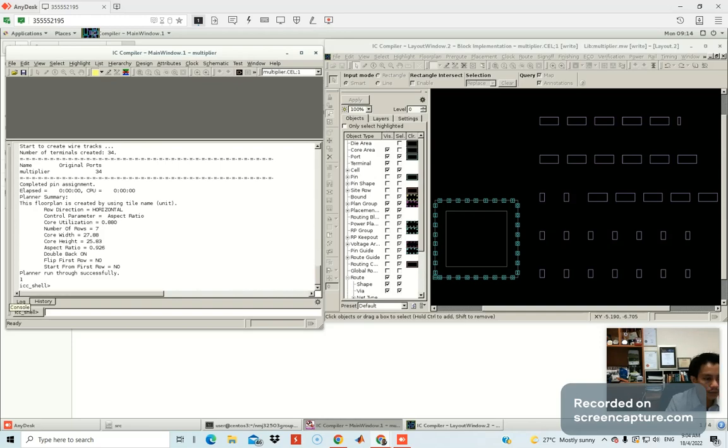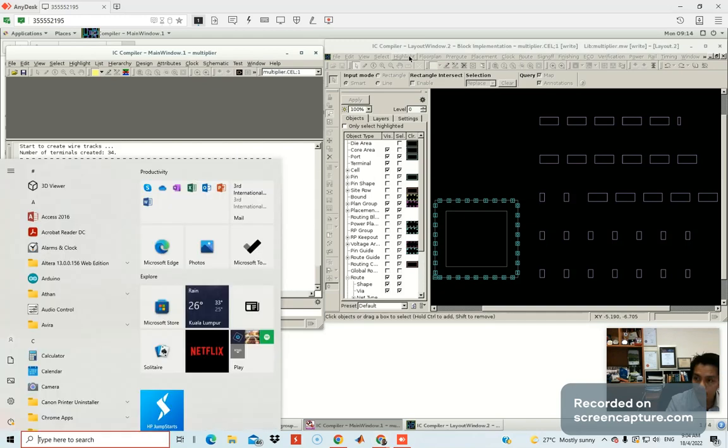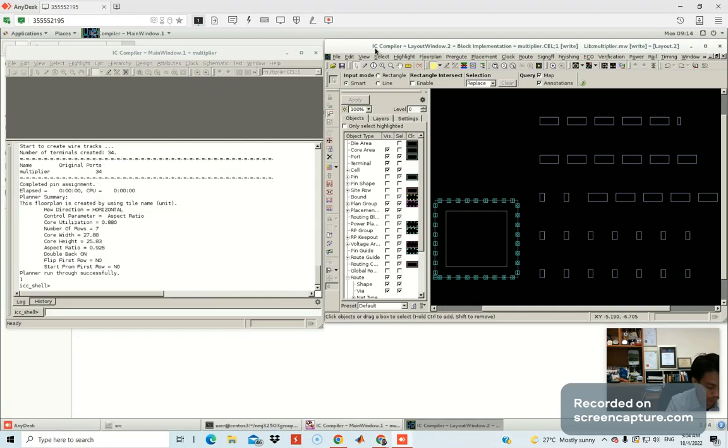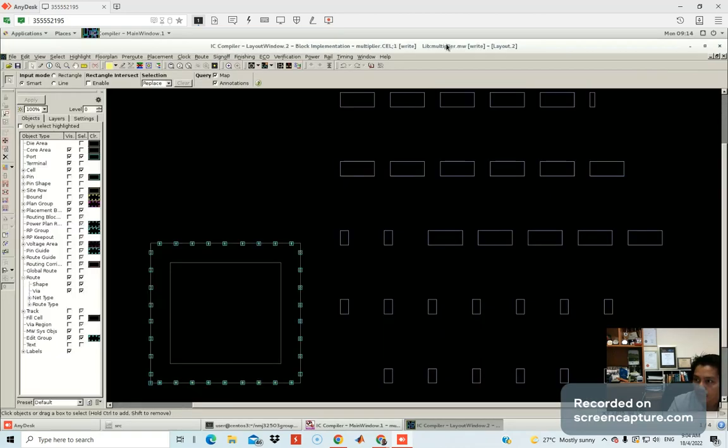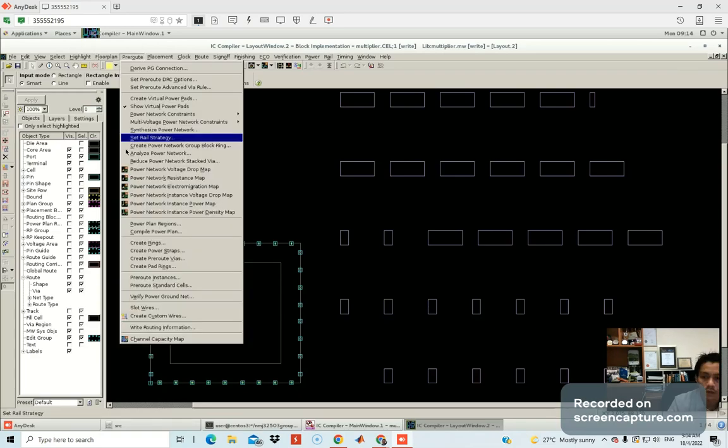So what to do next? We add the power ring. So how to add the power ring? As I mentioned, we can also use the GUI. Always use the window button if you want to access it. And then pre-route. Pre-route is, I think, somewhere we need to maximize this. Pre-route. Oh yeah, this one.